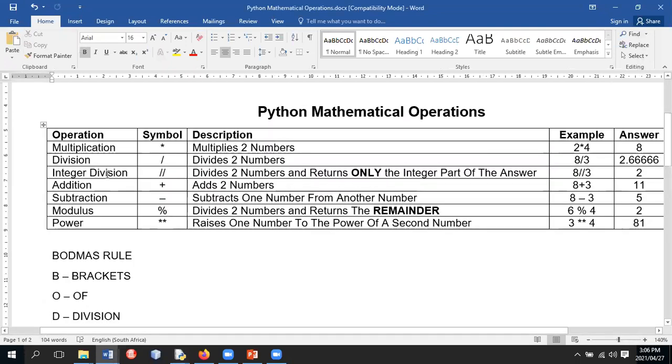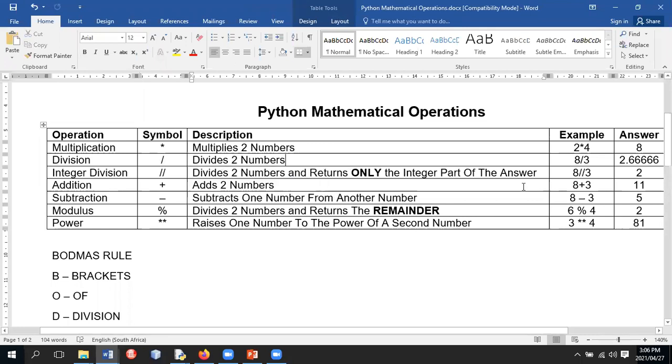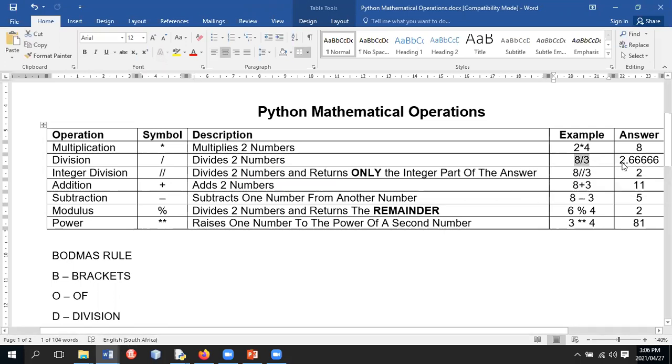Firstly, we obviously have multiplication and division. We have two types of division, guys: division and integer division. The first type of division is a single slash, and that is called real division. Why real division? Because it will give you a decimal answer. If you look at 8/3, 8 divided by 3, you get 2.666 recurring. That is a decimal number, a real number.